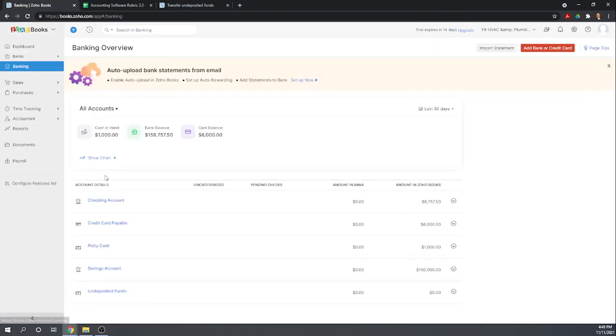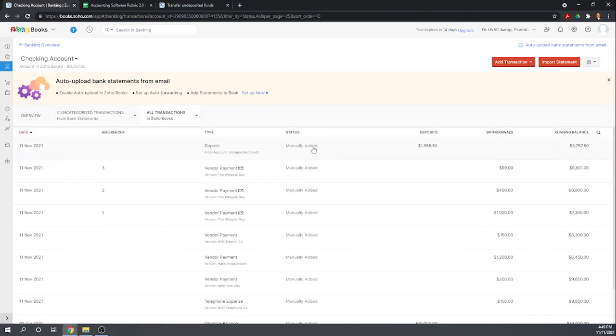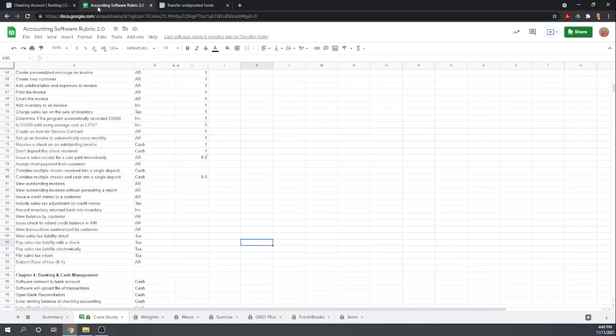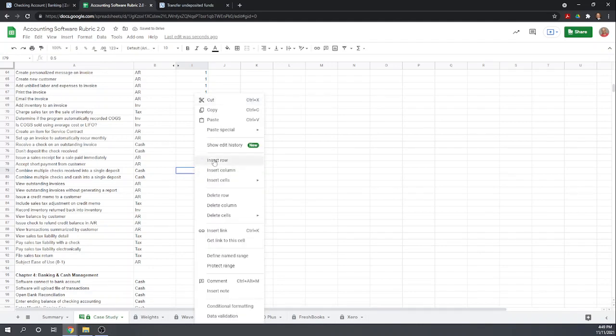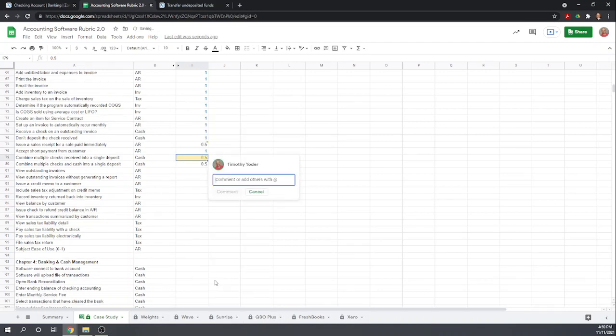Let's go back to our banking overview. Check out our checking account, and yeah, you can see everything was deposited, one big deposit, so that part's pretty good. Okay, so we were able to accept a short payment, combine multiple checks received into a single deposit. I'm going to give them half a point for that, and I'll make a note as to why. Okay, so the problem was, you cannot remove checks from the undeposited screen.